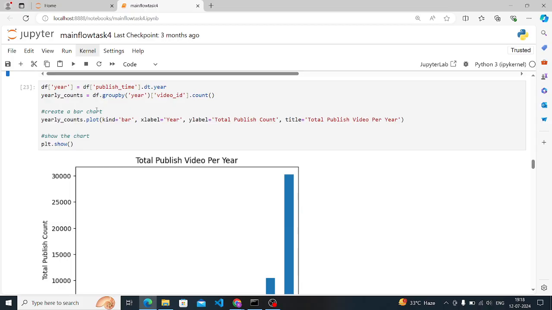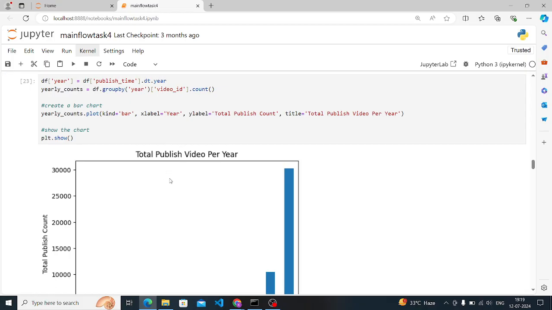Here I'm using the year column. You know how to fetch the year column; here I'm again fetching from publish_time by using .dt.year. The question here is to show the total published videos per year. For this we have to choose two columns: first year, and second video. So these two columns we have to take.